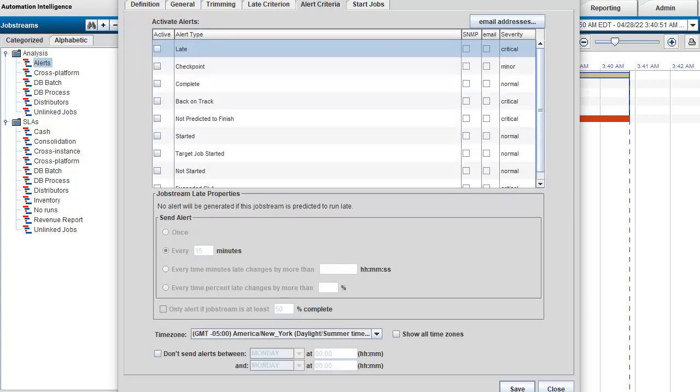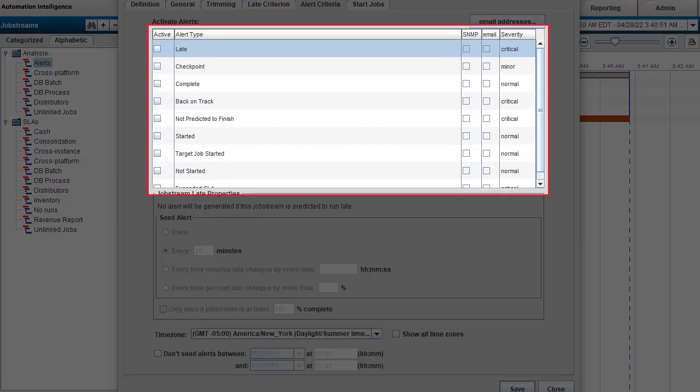We use this interface to configure the alert. First, we can select the type of event for which we want to be notified. Some, like complete and target job started, are fairly innocuous and usually don't warrant supervision. Their level of criticality is normal or minor. Others, like late and not predicted to finish, are critical because they indicate failure, real or predicted, to comply with the SLA. All alerts are delivered in the monitoring tab in the form of a console alert, but we can also add SNMP traps and emails, assuming you have the required technical infrastructure like an SMTP server.